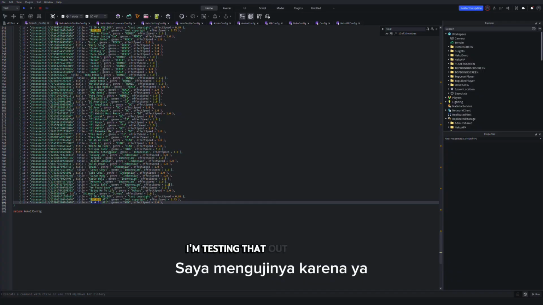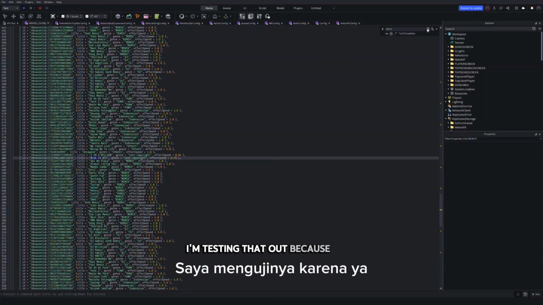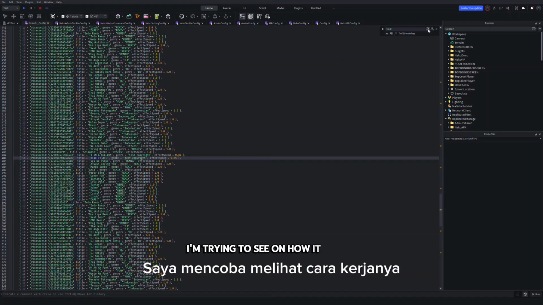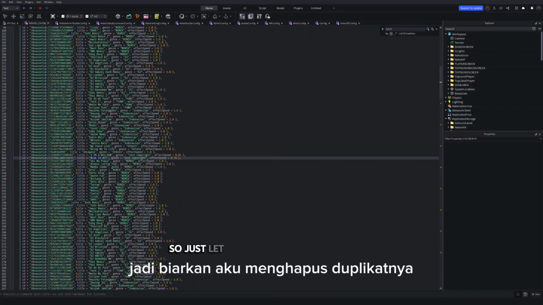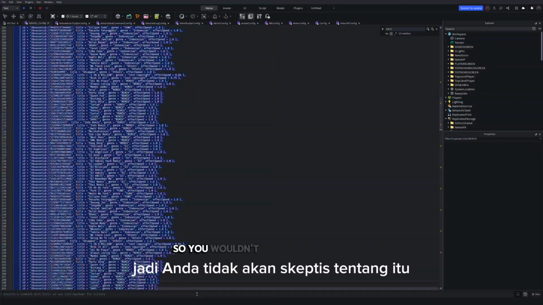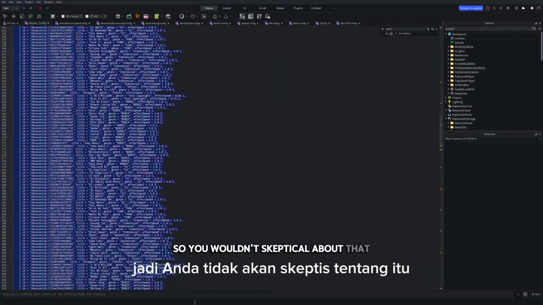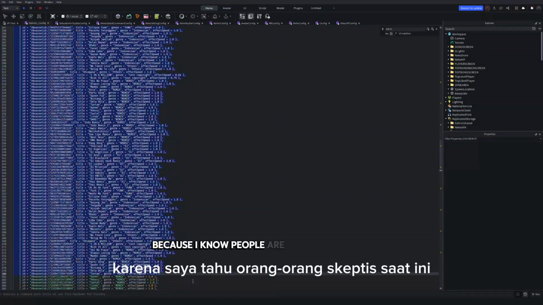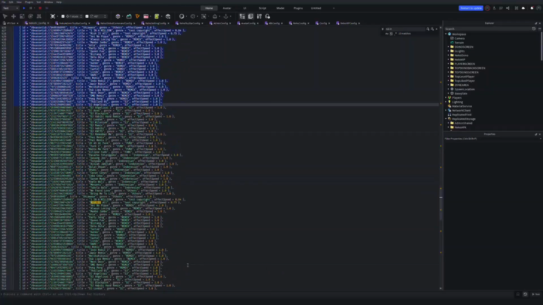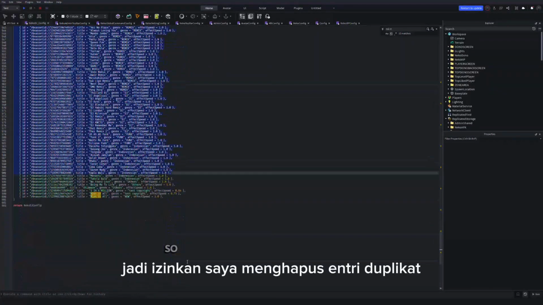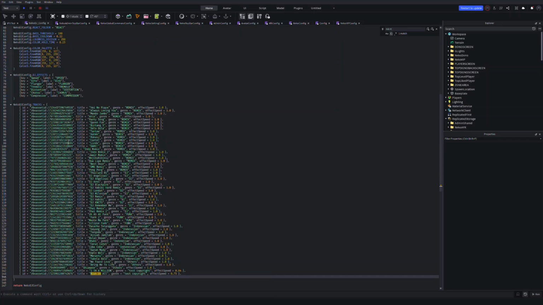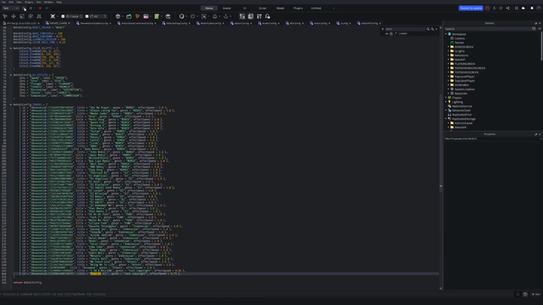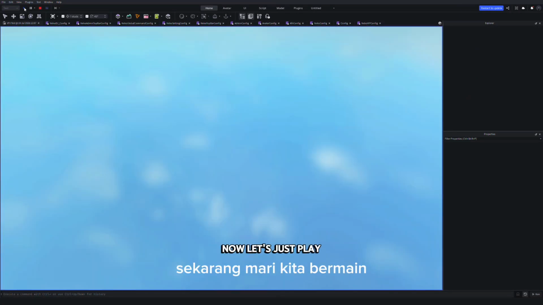I'm testing that out because I'm trying to see how it works for the song list here. So let me just delete the duplicates so you wouldn't be skeptical about that, because I know people are skeptical nowadays. So let me just delete the duplicate entries just like that. Now let's just play.